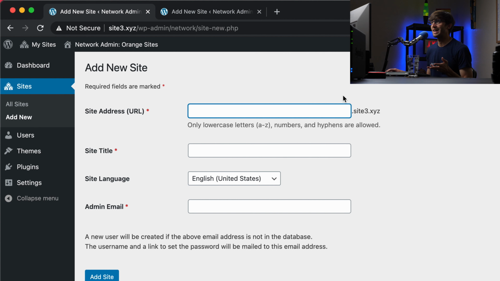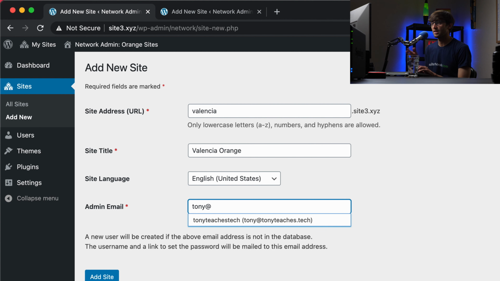And what we can do is add a subdomain. So let's go ahead and do Valencia.site3.xyz. My site title is going to be Valencia Orange. And then my admin email. You can either choose the same network administrator here, or you can pick somebody else. So I'm going to pick somebody else. I'm going to make a new user, essentially, Tony@swampview.com. This is going to be the administrator for the Valencia Orange site. So we'll add that.